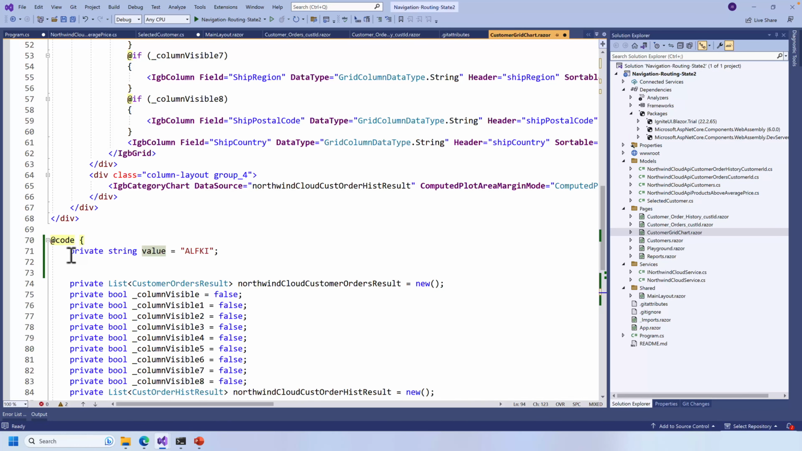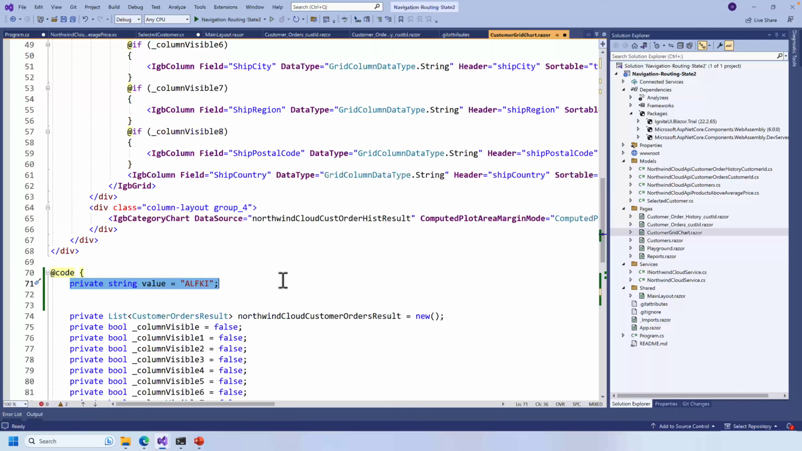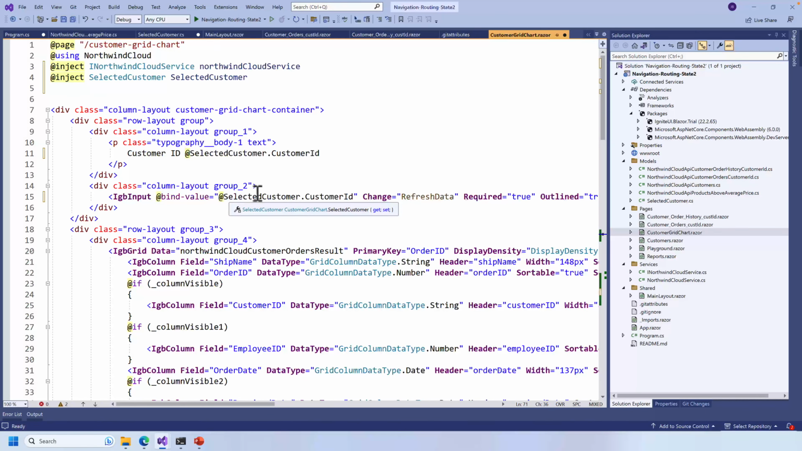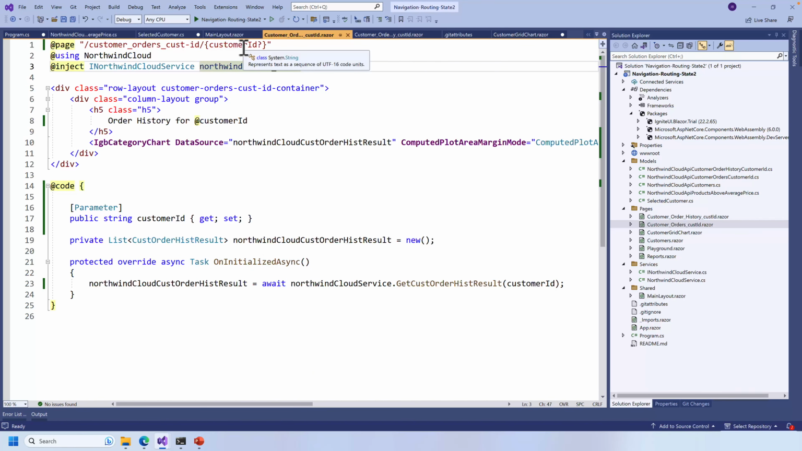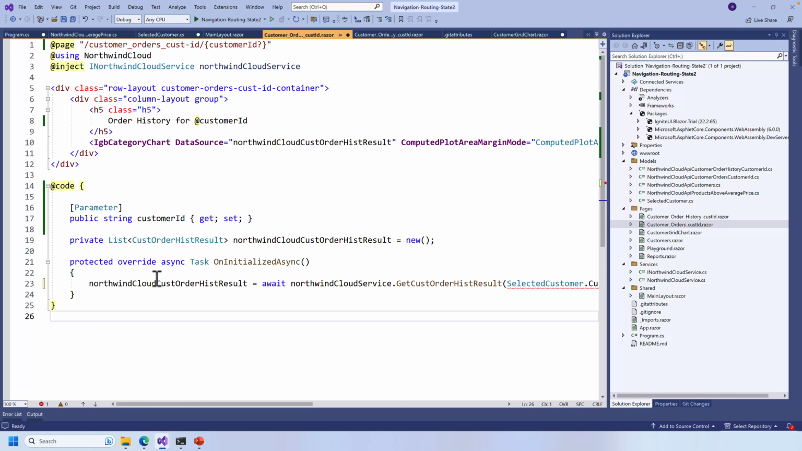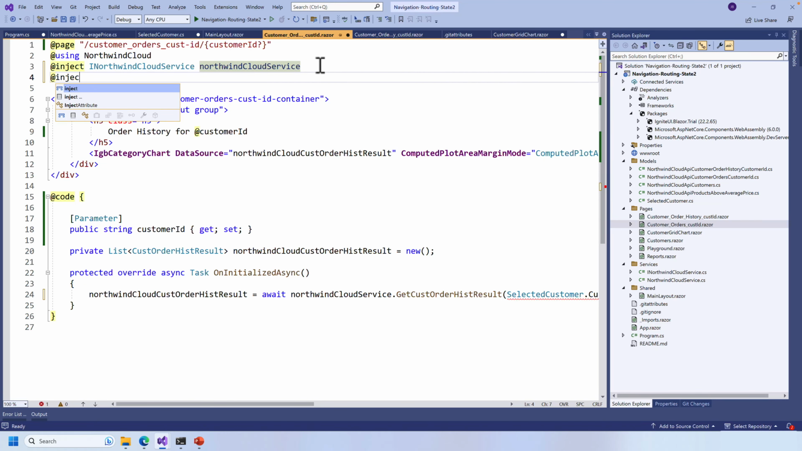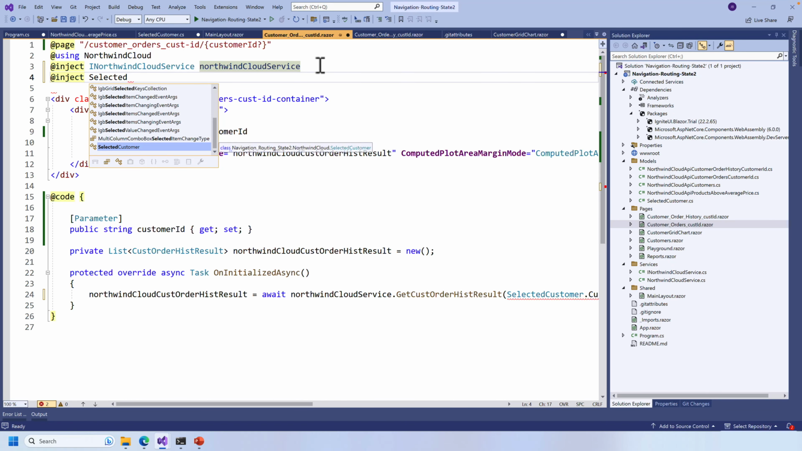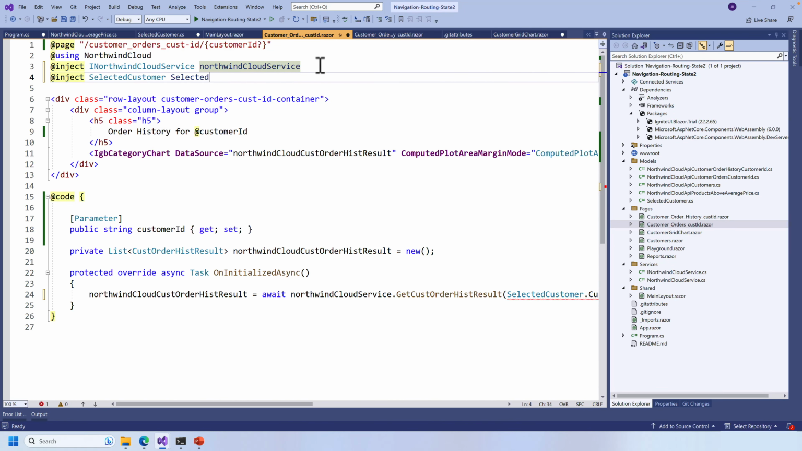So now my binding here, we're going to leave it at a private string alfkey for now. And let's take a look at what the results are in this binding. So let us just set that customer ID. And to prove this out, let's go to customer orders, and we have an optional parameter, customer ID, coming in, but let's change this to selected customer dot customer ID. And of course, it's got the squiggly because we are using dependency injection. So we need to inject this into the page, selected customer as selected customer, like so. That should work. It's pretty straightforward.